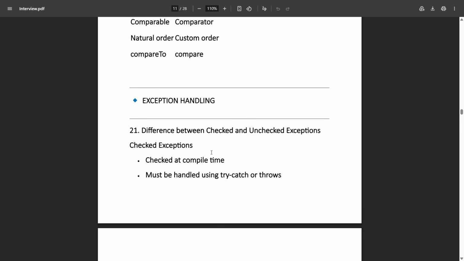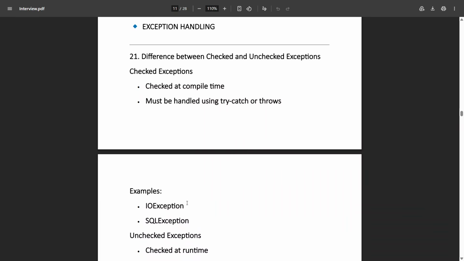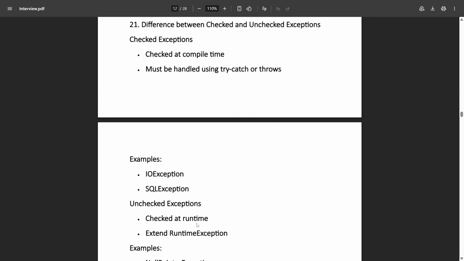The next questions are on exception handling: the difference between checked and unchecked exceptions. Checked exceptions are checked at compile time and must be handled using try-catch or throws. For example, checked exceptions are IOException and SQLException. And unchecked exceptions are also checked. Both exceptions are checked at the runtime.